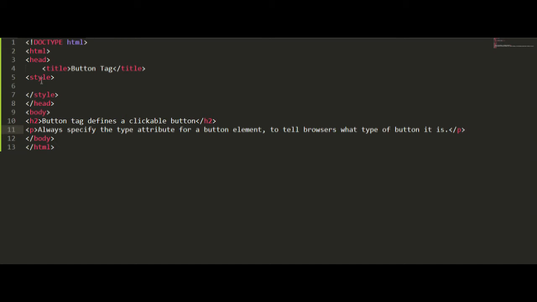On your screen you can see the basic HTML code. First we will try to understand what the button tag is. The button tag is used to create a clickable button within the HTML form of your web page. You can put content like text or an image within a button tag. You should always specify the type attribute for a button tag. Different browsers use different default types for the button tag.